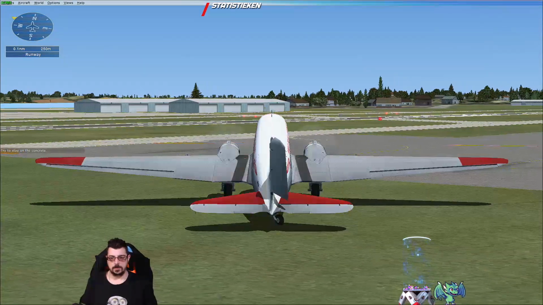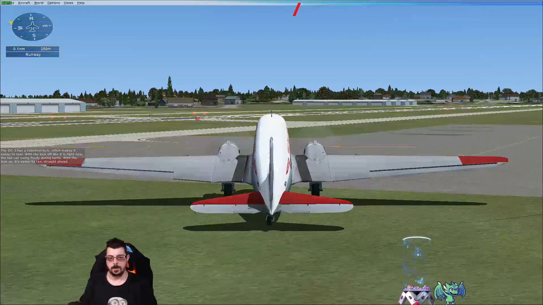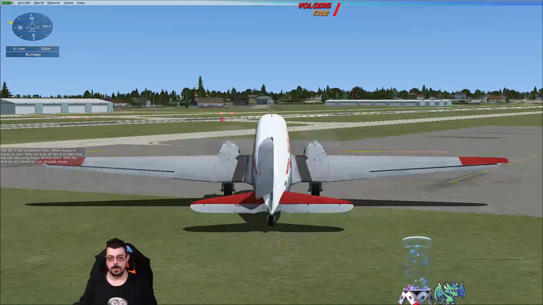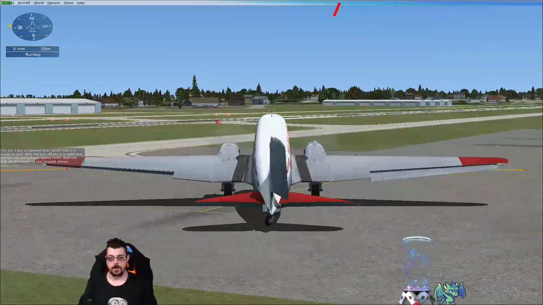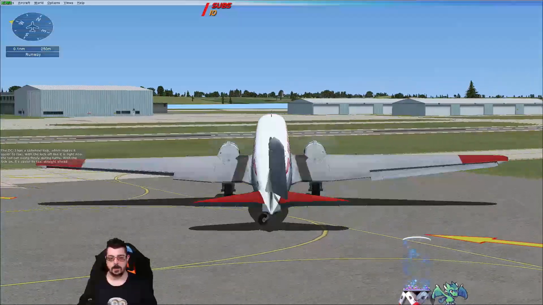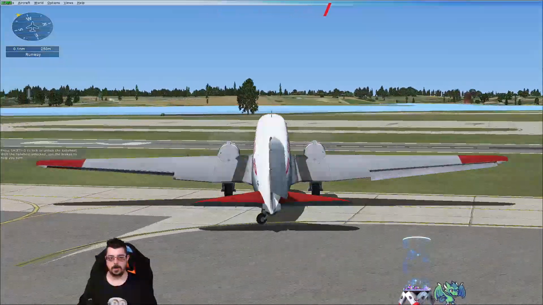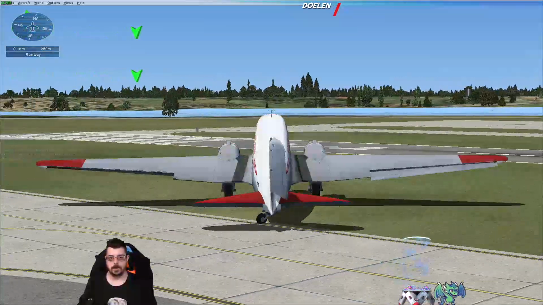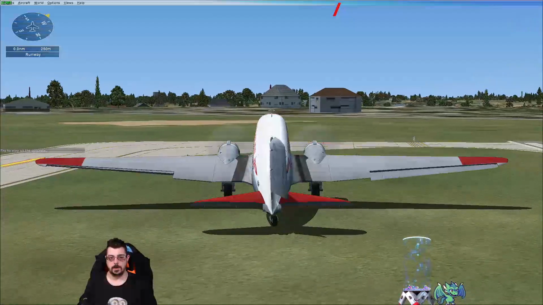Try to stay on the concrete. The DC-3 has a tail wheel lock, which makes it easier to taxi. With the lock off, like it is right now, the tail can swing freely during turns. With the lock on, it's easier to taxi straight ahead. Press Shift G to lock or unlock the tail wheel. Okay. Try to stay on the concrete.